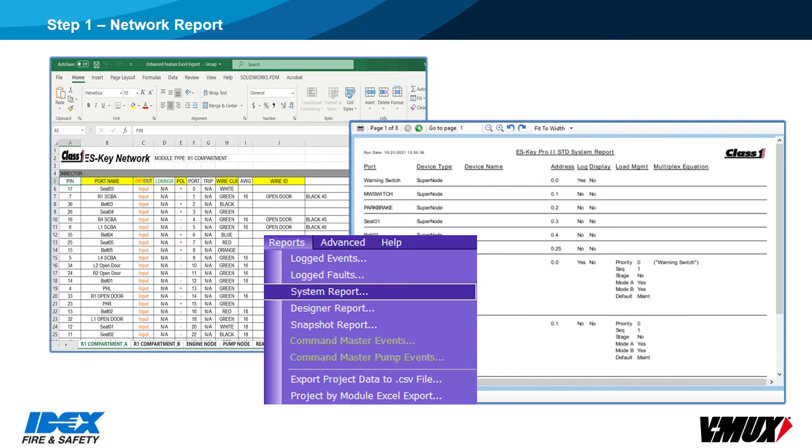Project data is a list of every port in the system and its associated configuration parameters. To generate a system report, select Project by Module Excel Export from the Reports menu on the main screen. The enhanced feature would need to be enabled to auto-fill the connector and position for each node in the project. This is enabled in the System menu, select Options and then click the checkbox to use the enhanced device information.